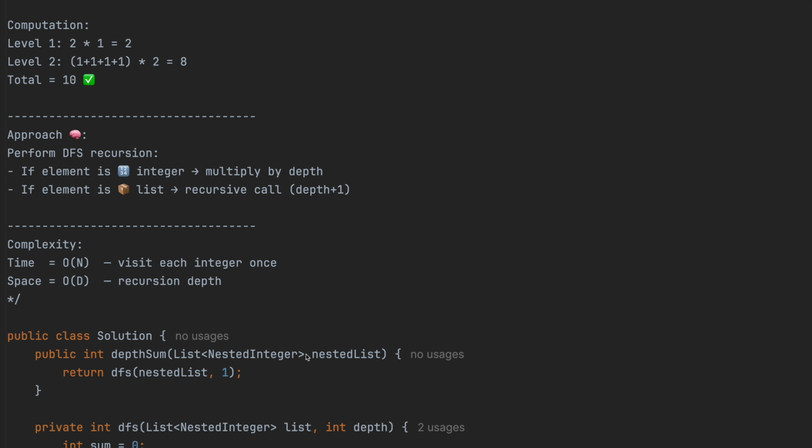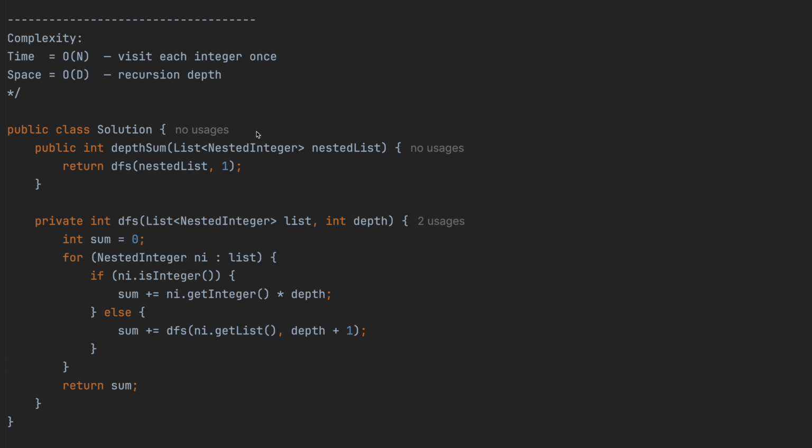So as a solution, what we have here is a DFS call. In our DFS call, we are passing our nested list and we are passing a depth. At each step we are checking if that is a list. If that is a list, then for each element of the list, if it's an integer, we take the value of it, multiply by depth, and add that to our sum. If it's not, then we are recursively calling and we are increasing the depth. And at the end, we are returning the sum.